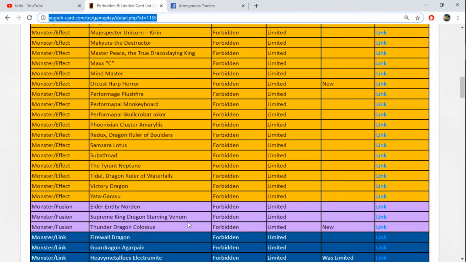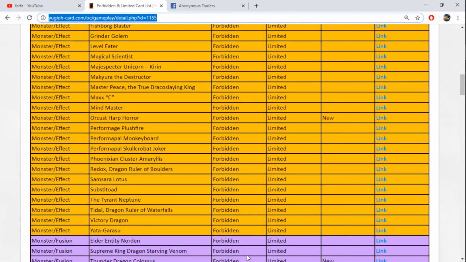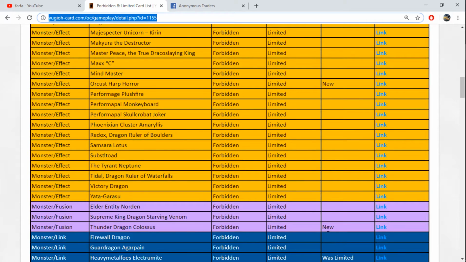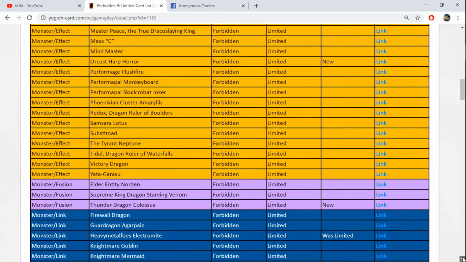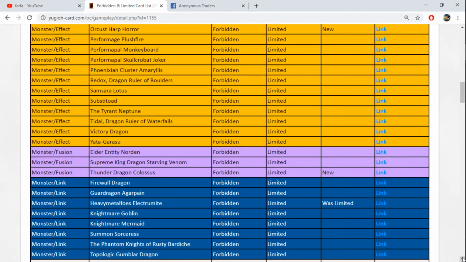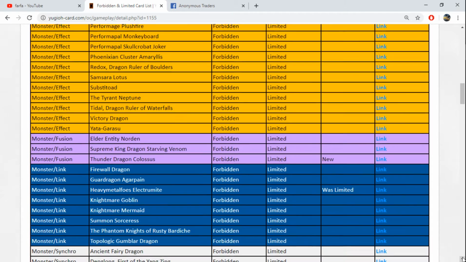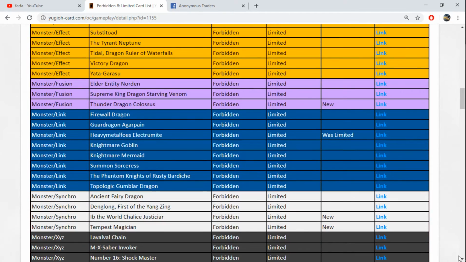Colossus is forbidden. Yeah, Fox Thunder Dragon players, I don't feel an ounce of pain for you, because it's an indestructible mistake. Who cares? Electrumite. What is this list? Electrumite is banned. Wow, I did not think that one was coming. It looks like they're just pressing a reset button on this. That's crazy.